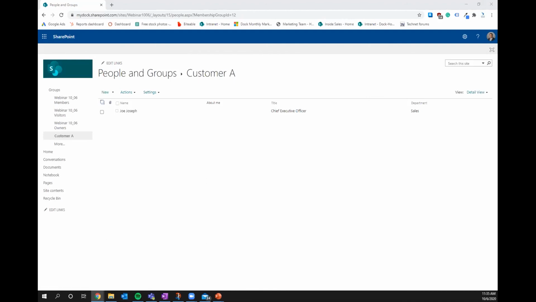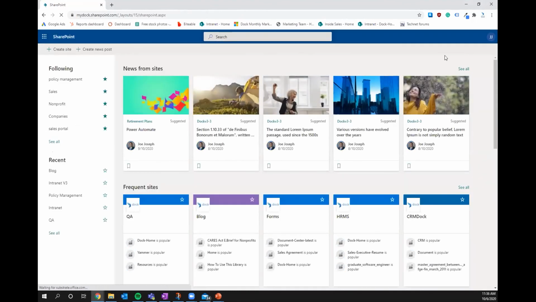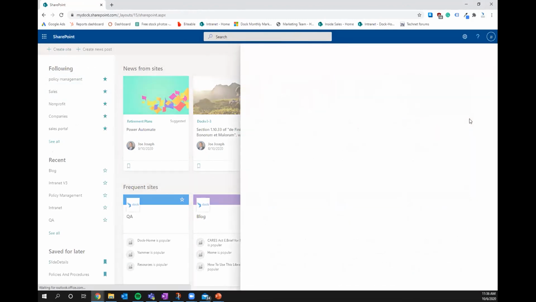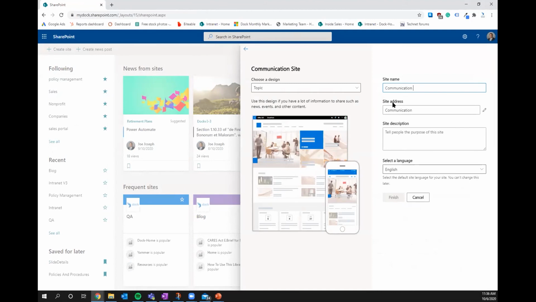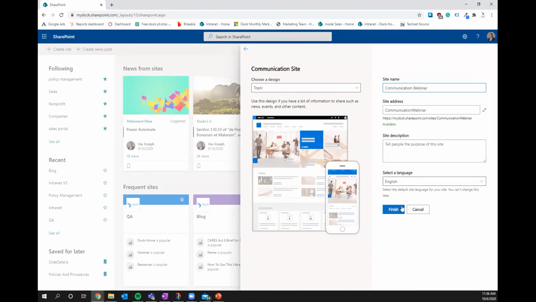So going back to what we were talking about with the specific groups. Backing out of here, that's how you create new groups within a team site. Then we'll go back to SharePoint specifically, and we will go to create a new site. With this one, we'll go to a communication site. We'll call this communication webinar. So what we have right here, finish.